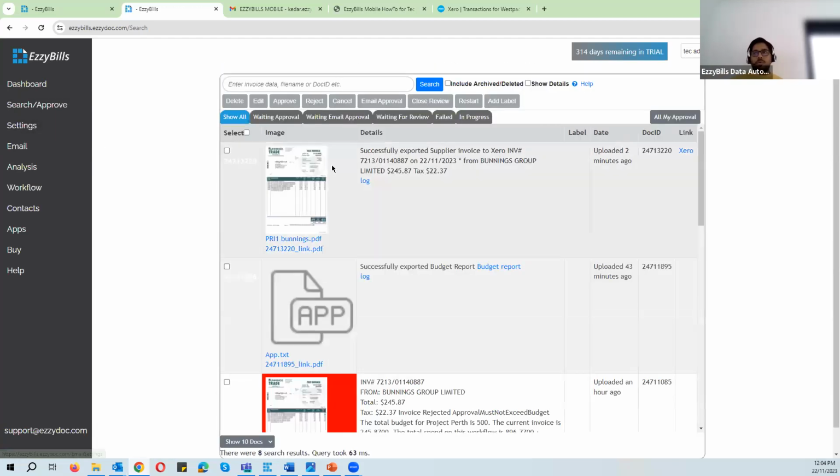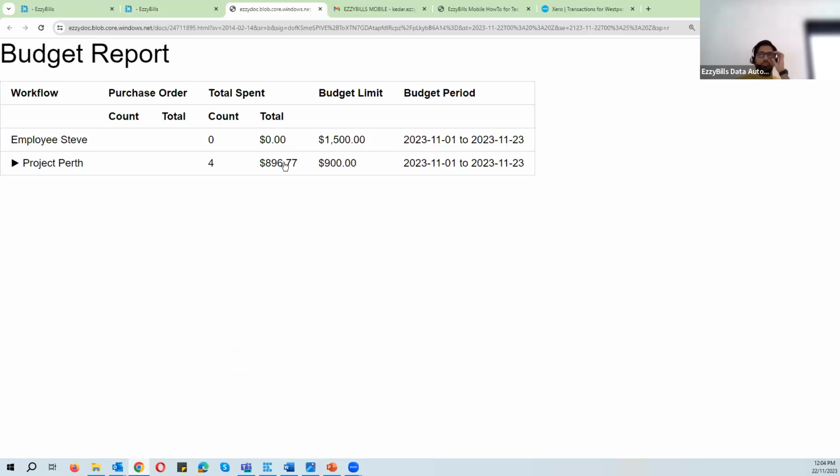How the budget report looks is, let's look at that. There you go. So this is the budget report. So if you go in settings and if you click on start the report, this is how EzzyBills generates it. So you can see now we have two projects. There is one employee, Steve. The budget for that is 1,500. Budget period is 1st November to 23rd because I've generated this report today.